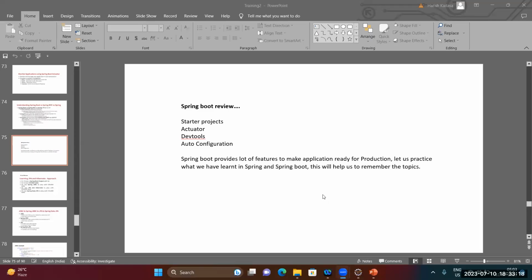Okay, so we were talking about the Spring Boot related concepts. Okay, and starter projects, Actuator, dev tools, and we just saw a lot of theory over there. Okay, how these features are helping us to develop the projects, right? So what I'm going to do now, I will be creating one project.